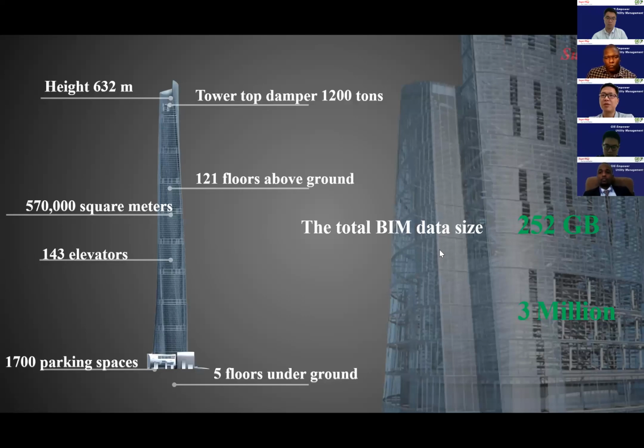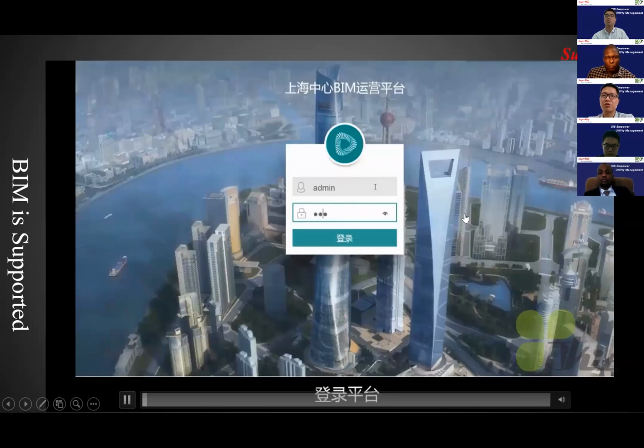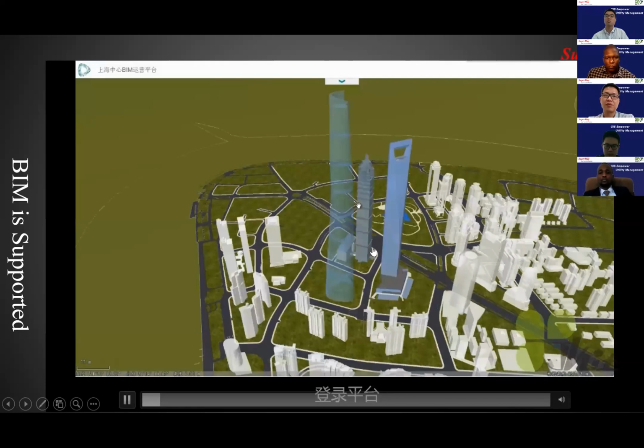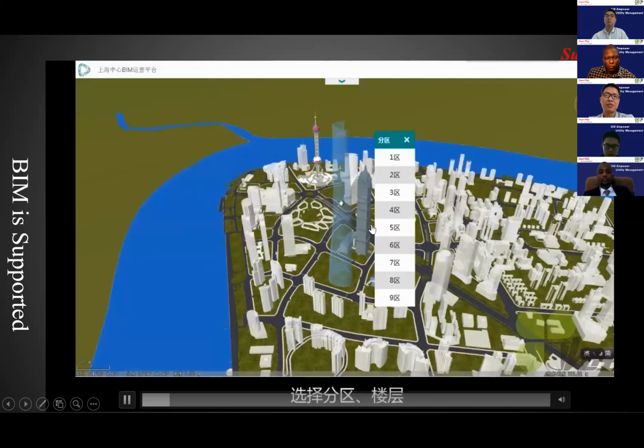And yeah, the total BIM size is 252 gigabytes, and also the number of 3D models is more than 3 million. And we put them in a geographic setting, so that we can have detailed management for all the details of the whole building.